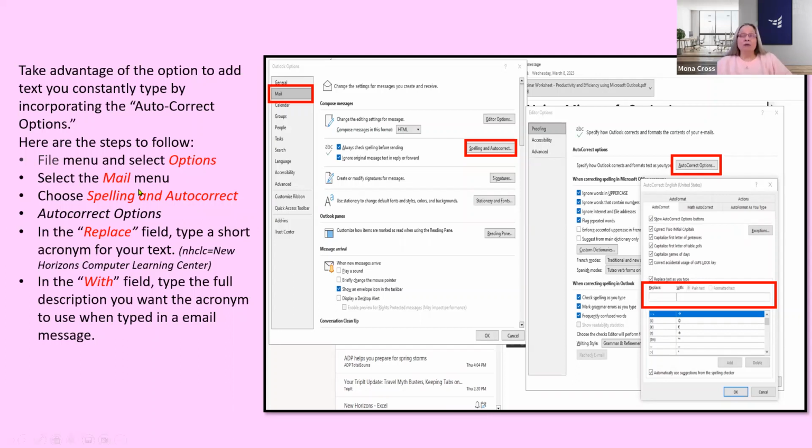So to get to that, you would go to your file menu, come down to options. And when you get to the options, go to mail. And then from there, you would choose spelling and autocorrect. And then from there, go to your autocorrect options. When the window opens up, it's going to look just like this.